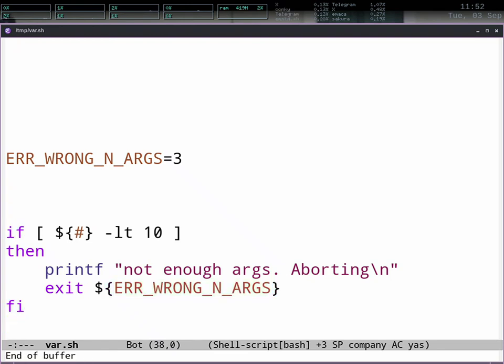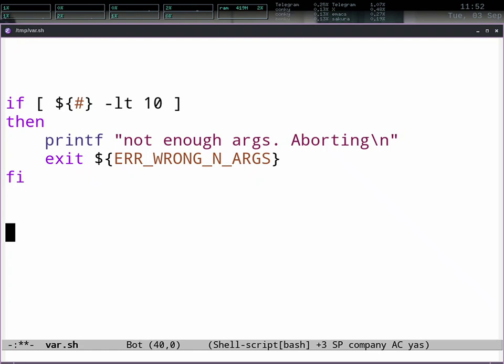Such that if the script is long and this if condition is long, you see exit R_WRONG_ARGS, you read it, you understand what's going on. You understand that this is an error related to the wrong number of arguments. At the end, you have exit 3, but this is much more readable. Improve readability, you will reduce the bugs.